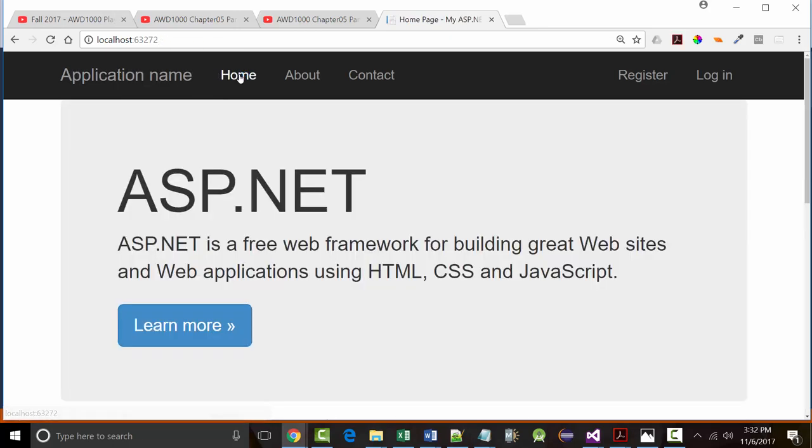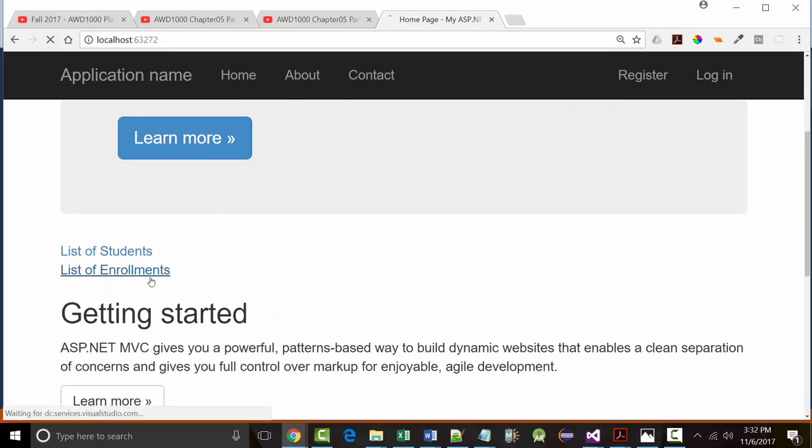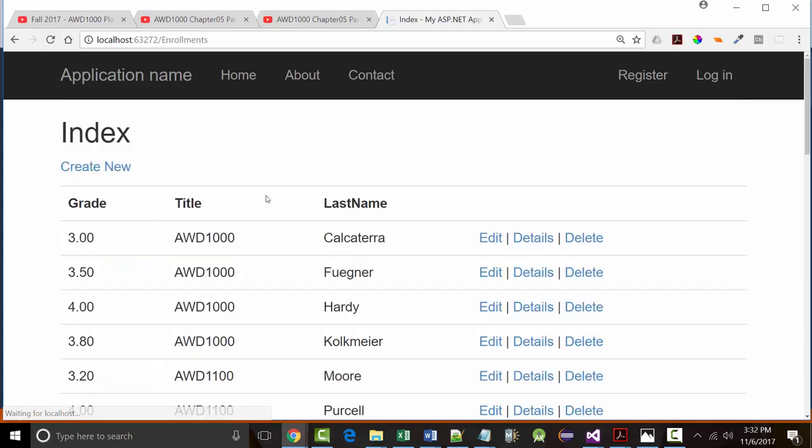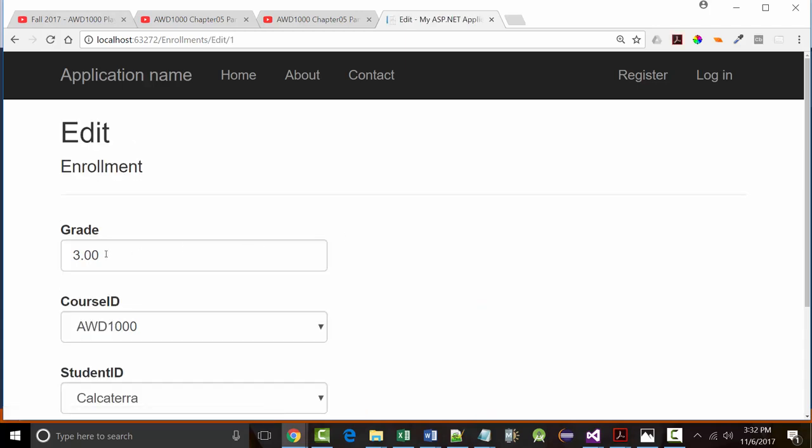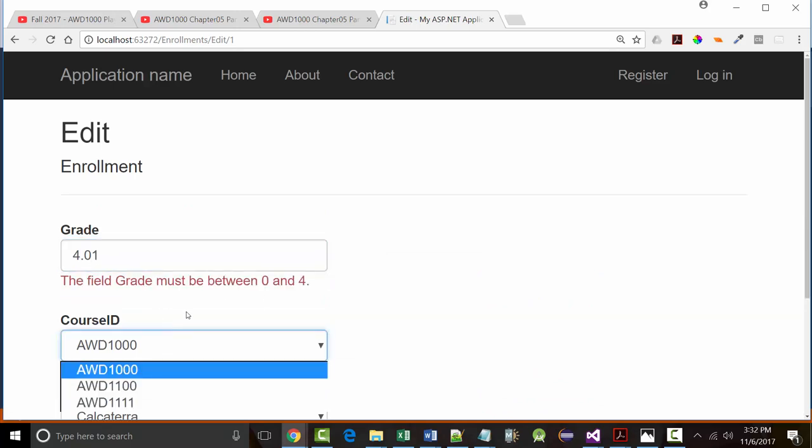Now I'm going to go back to home, and I'm going to click on my list of enrollments, and I'm going to come in here and try to edit Tony's grade right here. All right. So I'm going to come in here and edit, and for the grade, I'm going to put in here 4.01, which is more than 4, and notice the error.